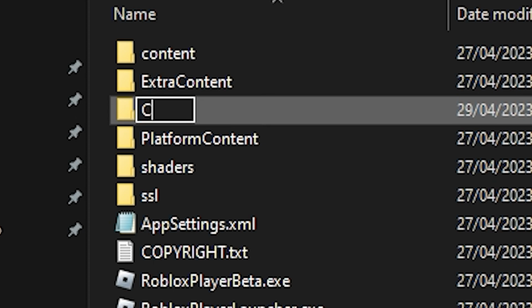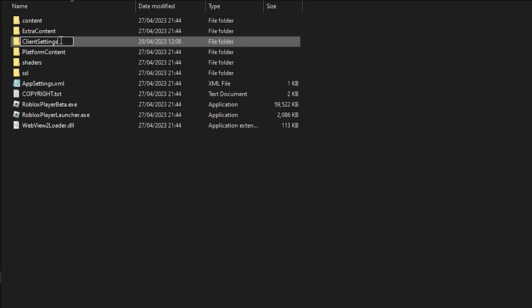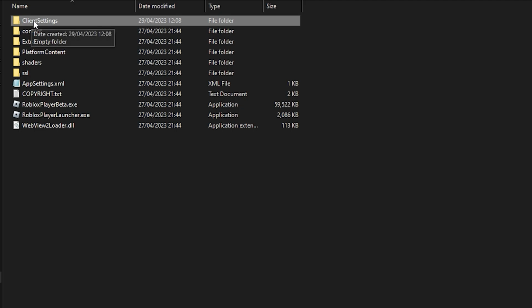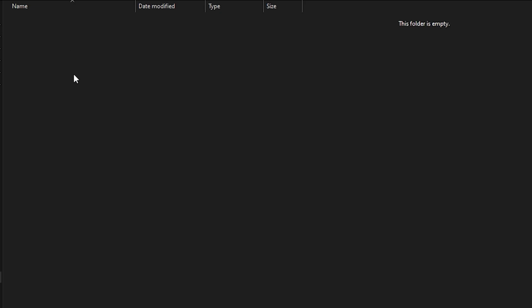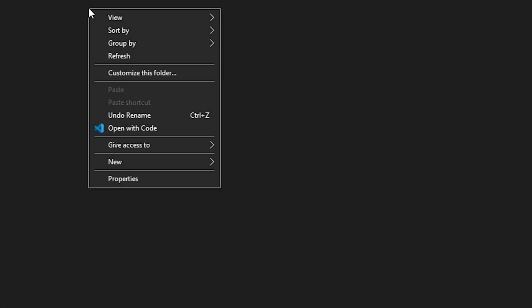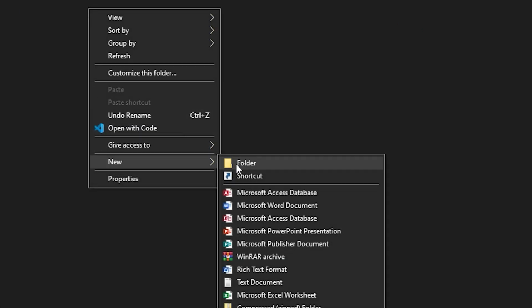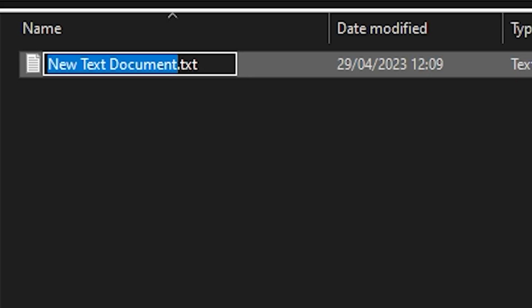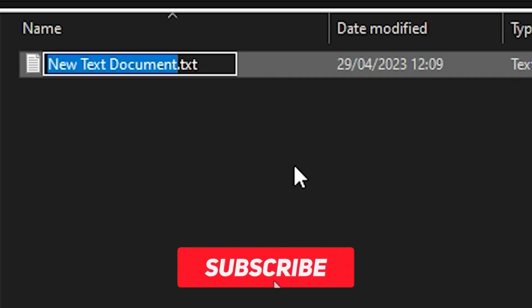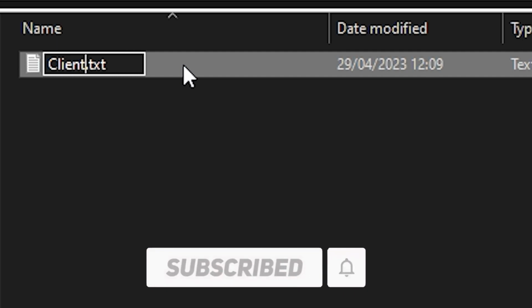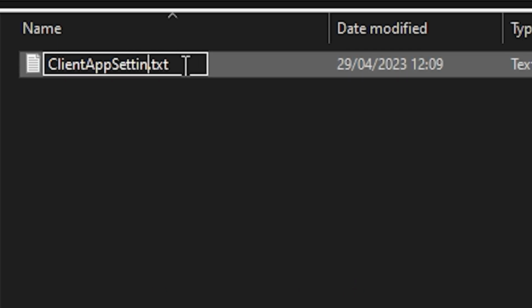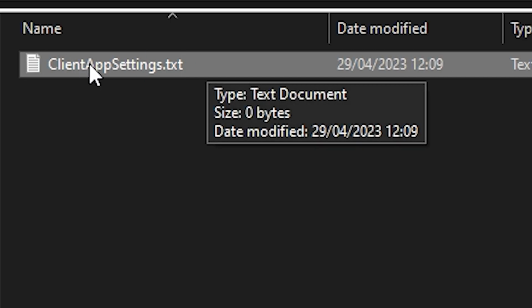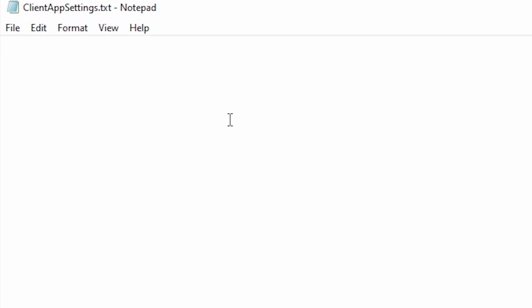Now this folder needs to be called ClientSettings, just like this exactly. It'll be in the description as well, so you can just copy paste it. Once you've made this folder, you need to double click to open it, and you'll see the folder is empty. So now we need to right click, new, and go down to text document. Once you're on text document, you will need to name it ClientAppSettings.